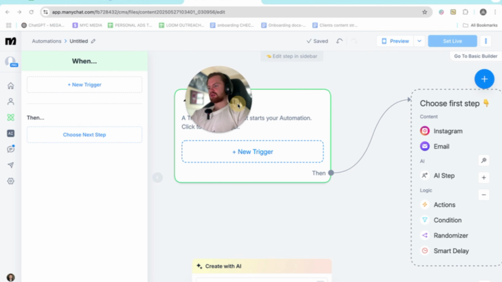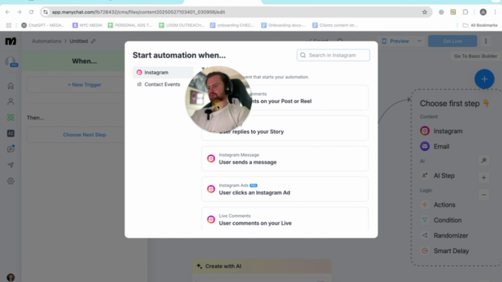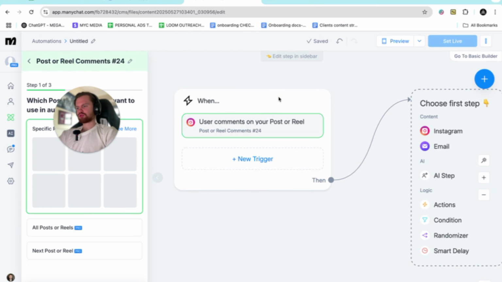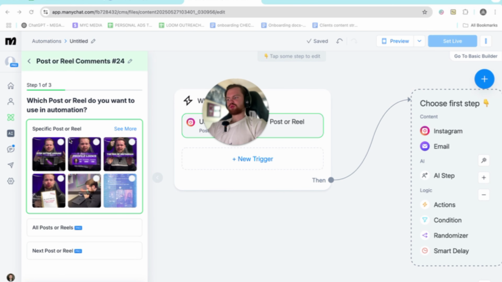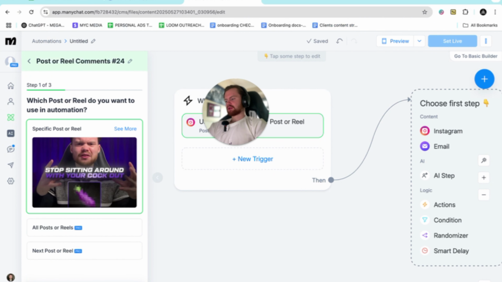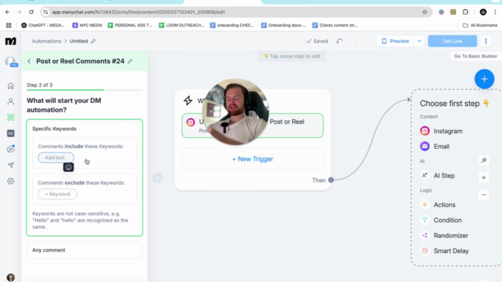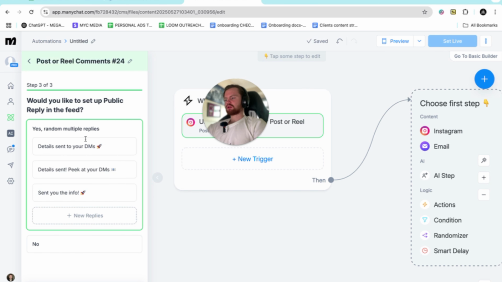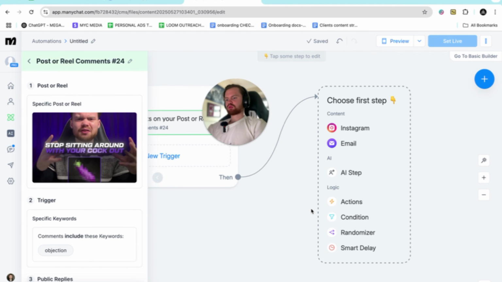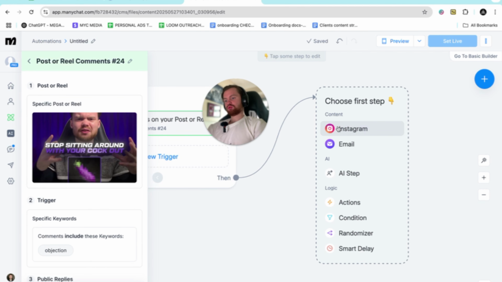We're just going to click on a new trigger, and put user comments on posts or reel. And then you can select the post you want. For example, that's why I said post it beforehand. So I'm going to select this one here and press continue, and then add the keyword. Again, I'm going to use the example of objection for this one. So we're just going to put objection, then continue. I'm going to leave the random replies alone, but you can change them up. This is the reply when they comment, so they get a comment reply. You can change them up and it does it randomly. Just press save there.